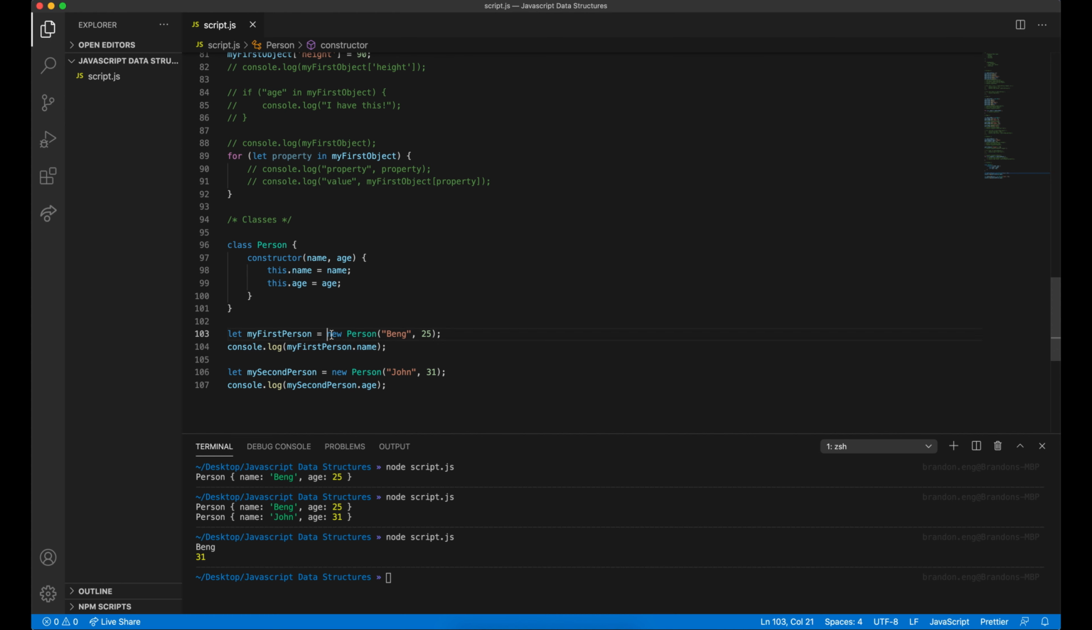So in this case, when we create a new person, the name parameter is Beng, and the age parameter is 25. And we are assigning Beng, which is the name parameter, to this .name, the name property for this person instance. And 25, which is the age parameter, is being assigned to the property of age for this person instance.